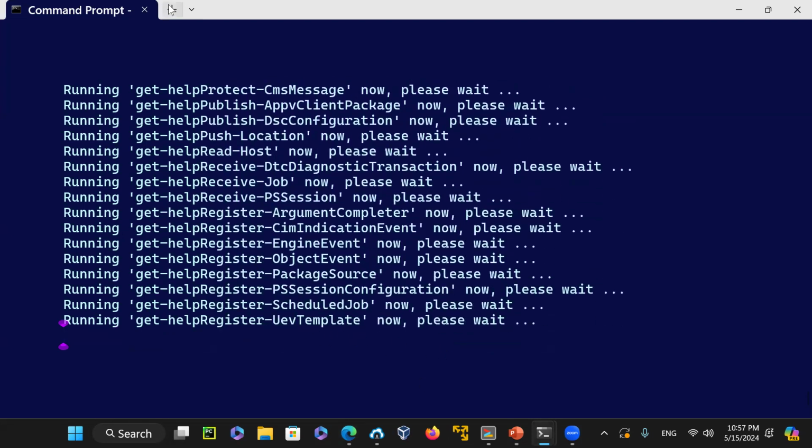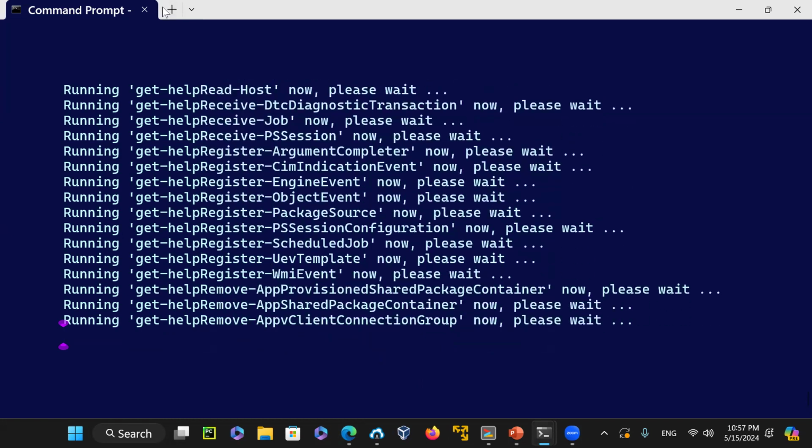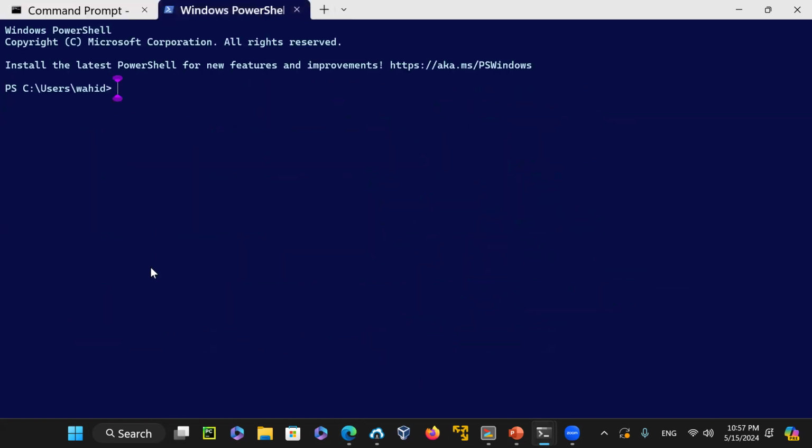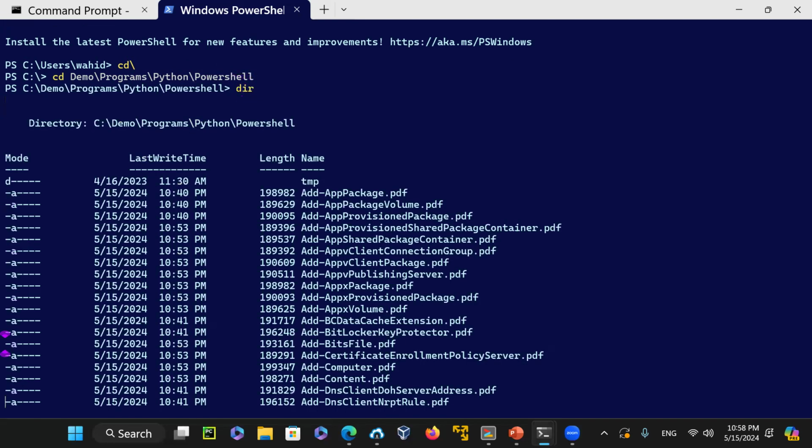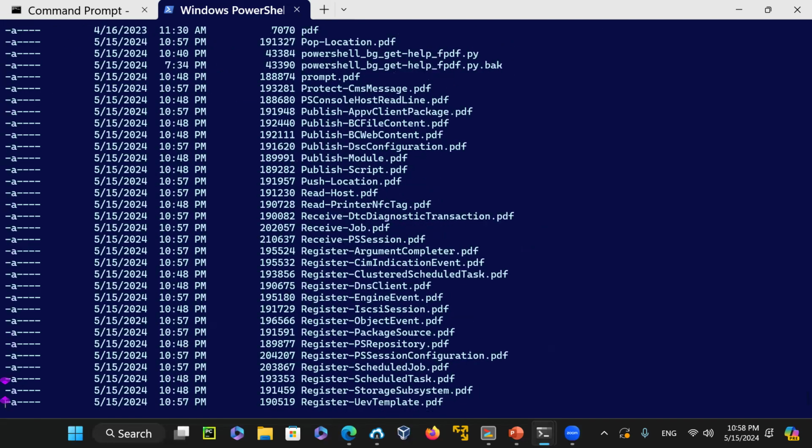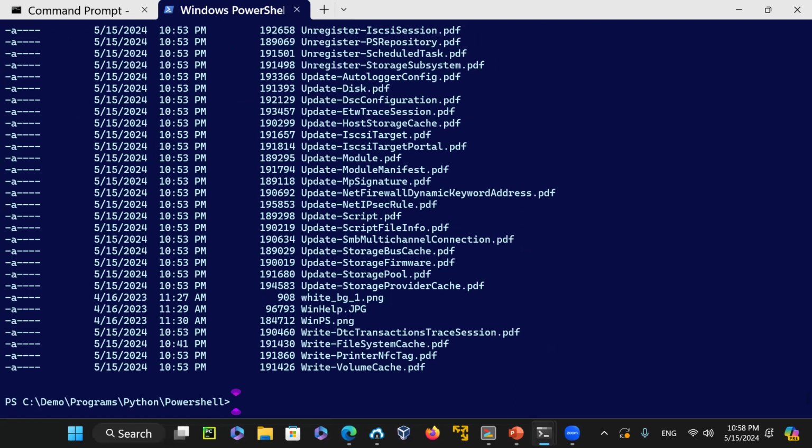And as I go on this directory, like you can see here, it is running. And then now I could go to the directory where I have my program. Let me just go to demo/programs/Python and then /PowerShell, I believe it is the directory. So now if I look at all these PDF files, you can see that there are a lot of them, they just keep generating.